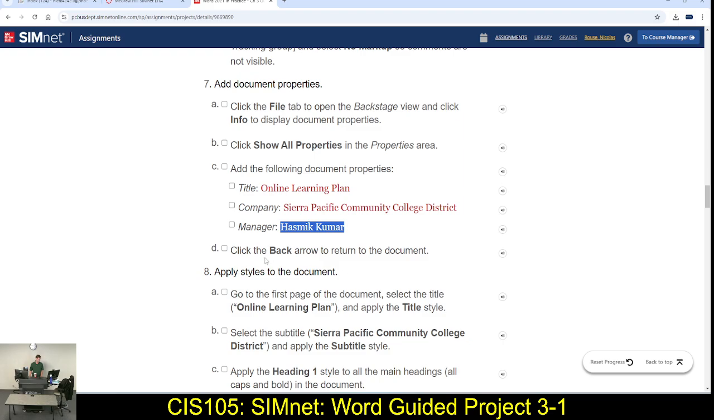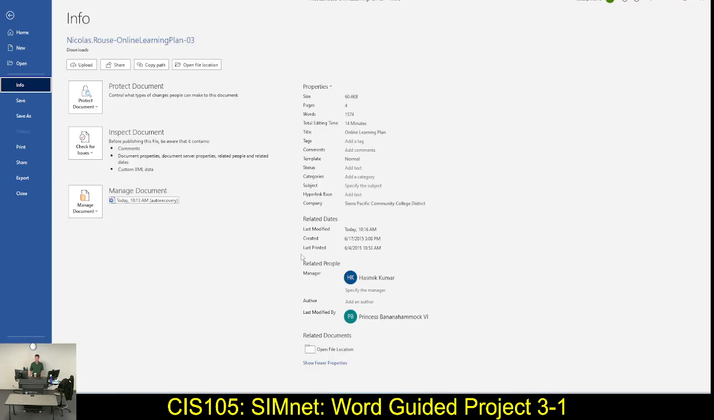Right now, I don't want you to do step D. I want you to click save on the left side. Click save, you don't have to click back. You go back anyway when you click save, so just click save.